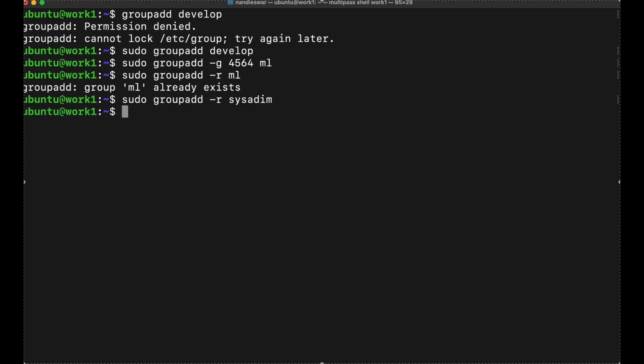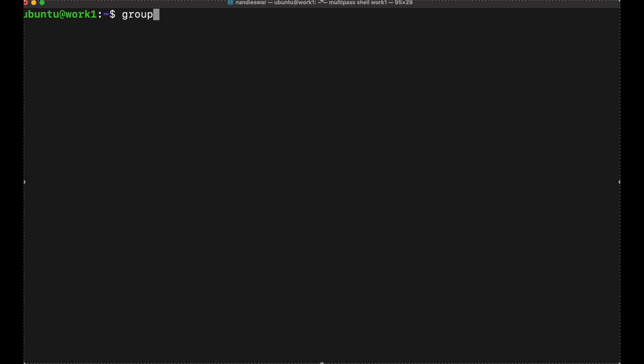And then we have the groupdel. Groupdel is a command used to remove existing groups from the system. This command is useful when system administrators need to delete groups that are no longer necessary and should be disbanded. Let's show the example. Groupdel, with sudo: sudo groupdel ml, and the ml group is successfully deleted.